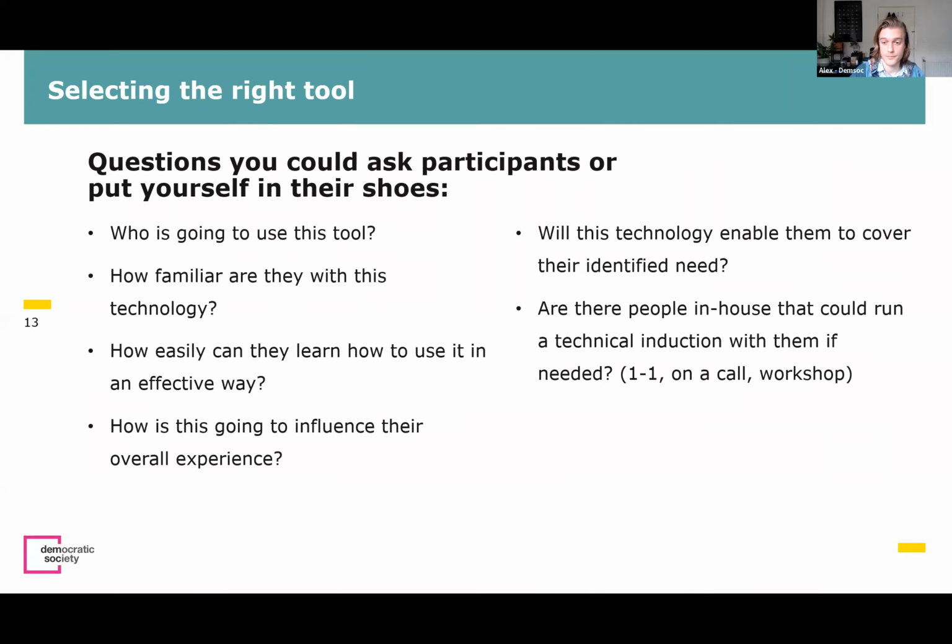Some questions you could ask to help put yourselves in participants' shoes: who is going to use the tool, how familiar are they with the technology, and how easily can they learn how to use it in an effective way? Related to that is thinking about their overall experience. When people come into these online spaces, do they feel welcomed or shut out? Is it clear where they need to go to find out about the process? And will this technology enable them to cover their identified need, or might you need a combination of tools? And, as I said, using the support of colleagues, or setting up support for participants if you can.